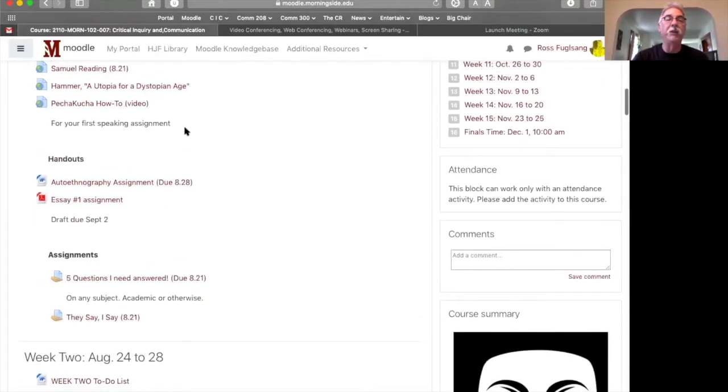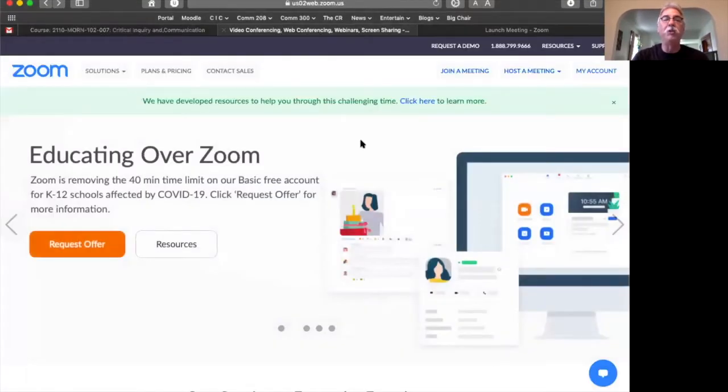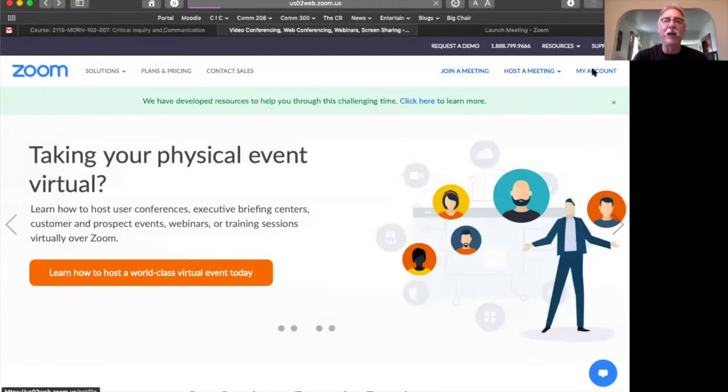That's right here. It shows you an example, maybe a better example of what I'm going to do. But all right, so there's where your assignments will be. When it comes time to record, you will want to go to Zoom. All of you as Morningside College students have been given a Zoom account. You go to My Account.